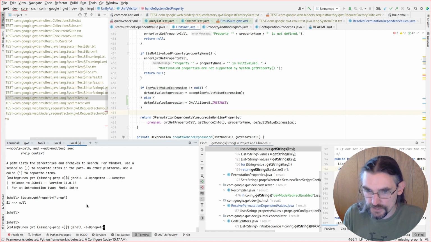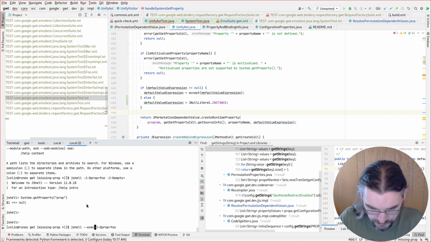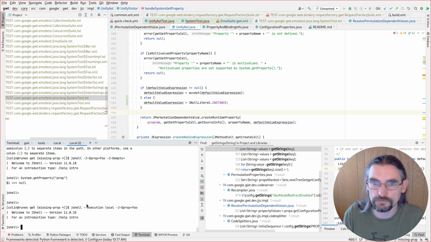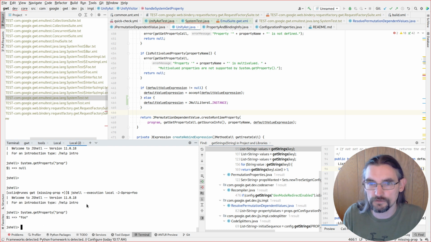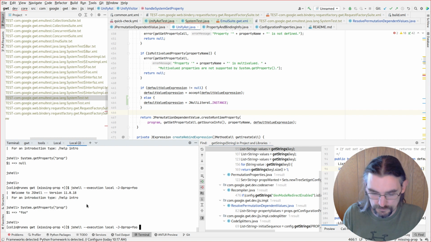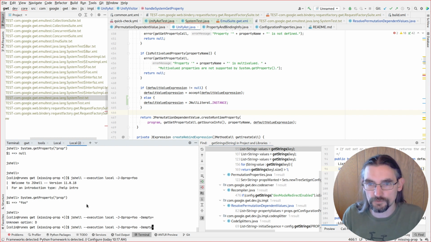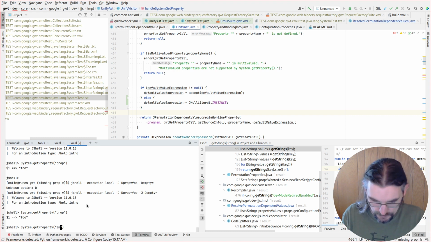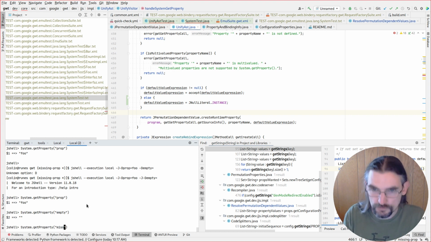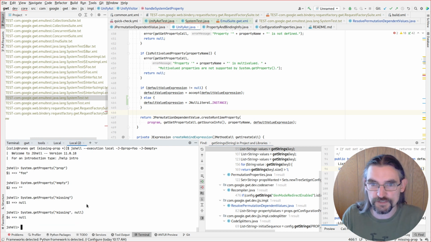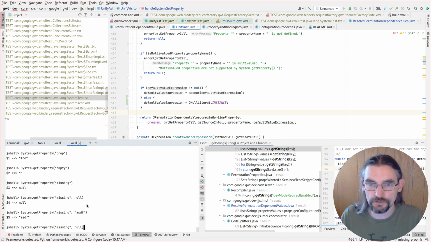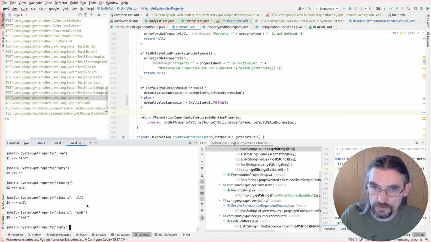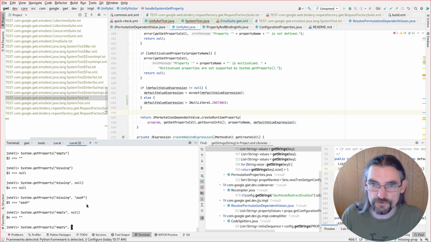Do I need to be explicit about execution local? There we go. Okay. That is bizarre. Right, dash J. Okay, so now we got prop, we got empty, we got missing, which is null. We got missing with an explicit null, still null. We got missing with a non-null. We got empty with a null. We got empty with a non-empty, non-null. Okay, yeah, I'm feeling pretty good about this.